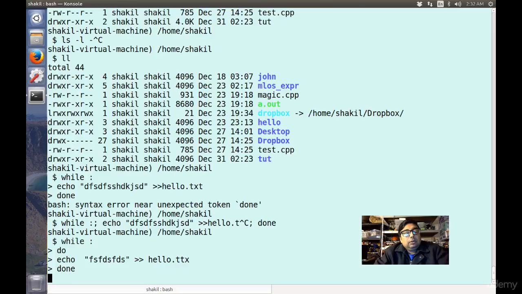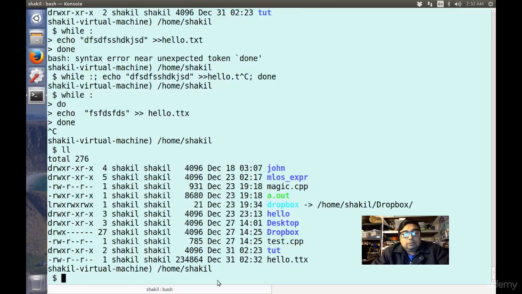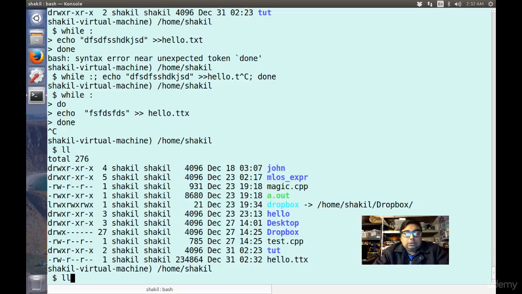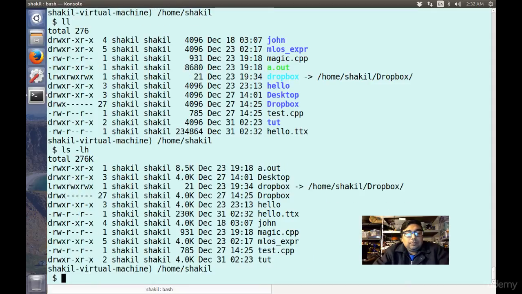done. Now if you see here, it will very quickly just create a file size which is this large, 23486 bytes. Now if I give the options ls -lh, it will tell me in terms of, see, hello.txt, 230 kb. So this is 230 kb.